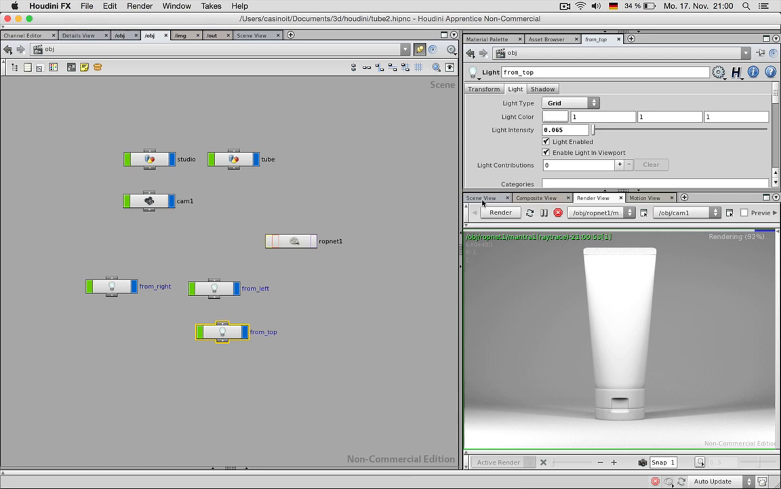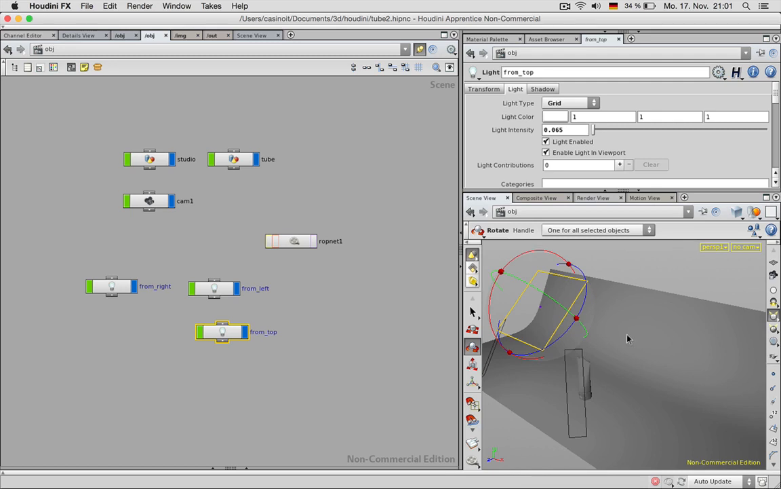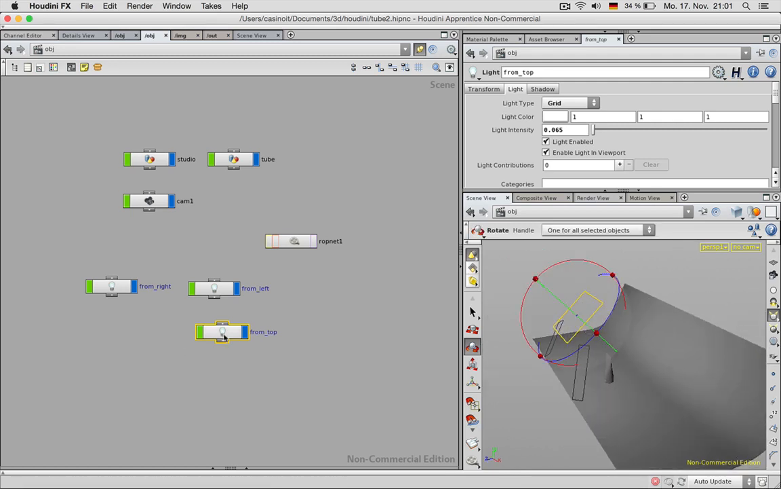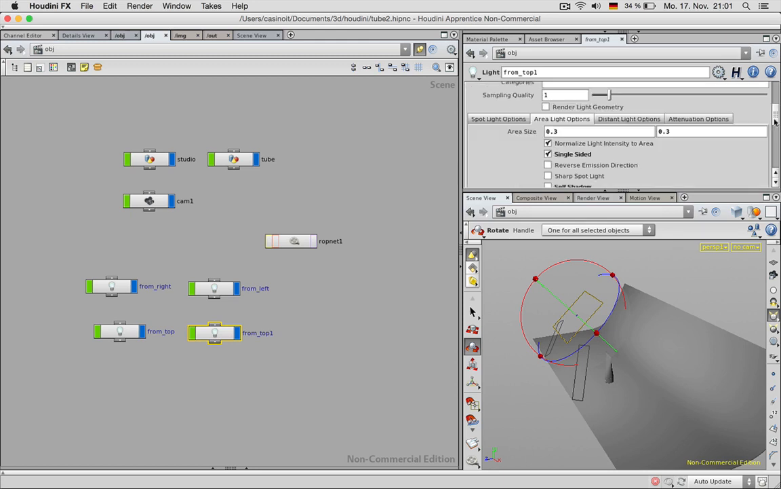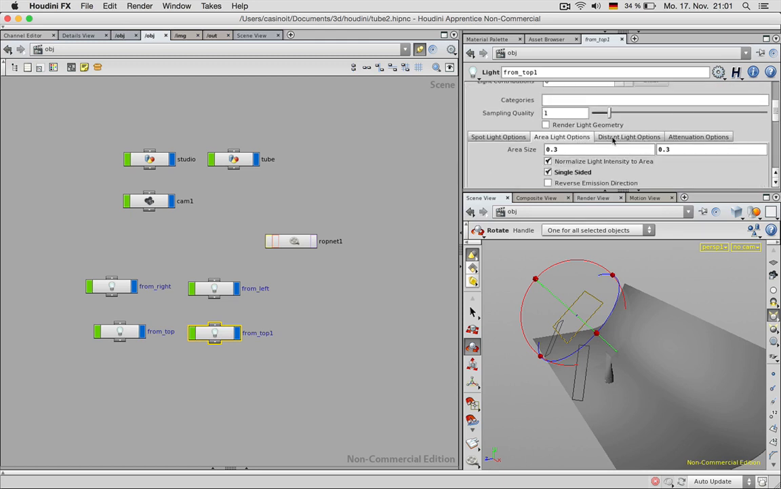And now we can illuminate the studio by using another light source, which is a copy of from top, copy-pasted. Go to area light options and make it bigger.